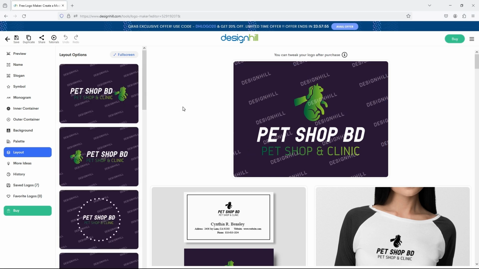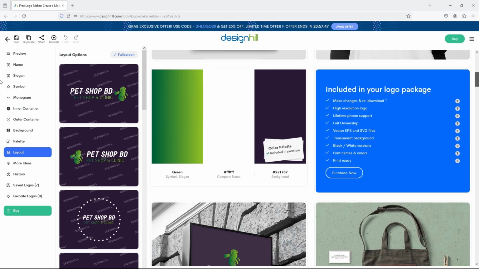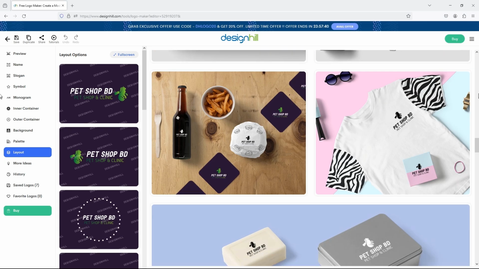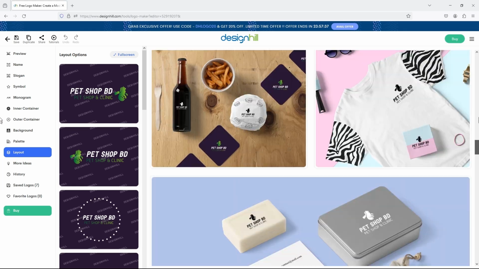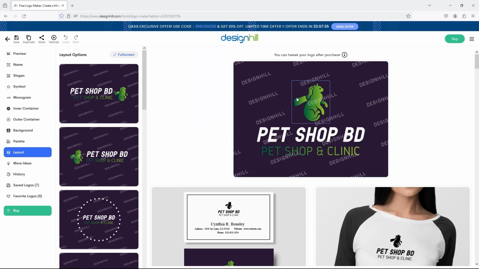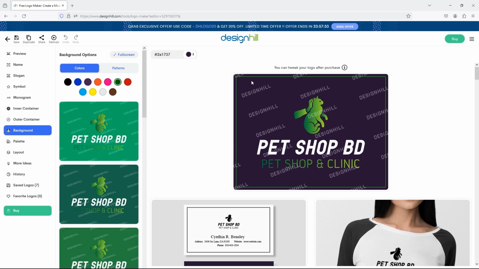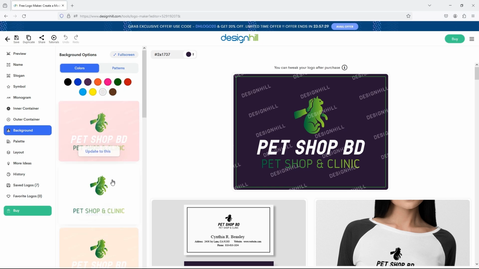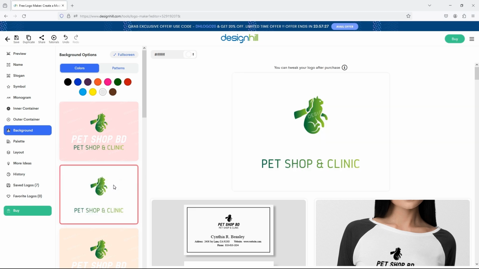Now you will see an interface like this. You can edit your design and change background. With that you can make different things for branding. Now I am changing background first. In background I select white color. Now I update this.